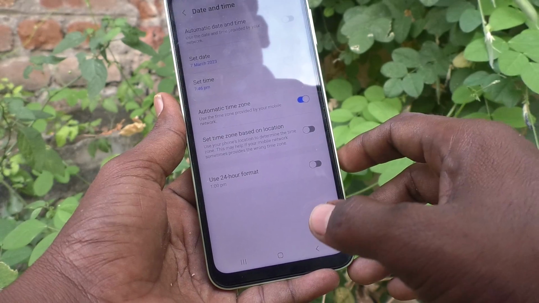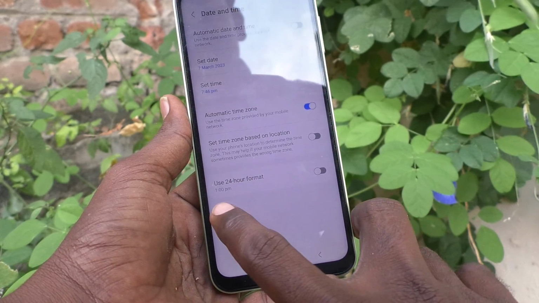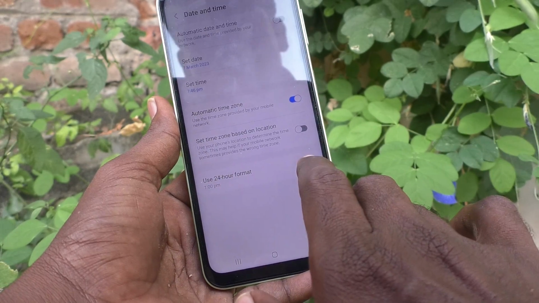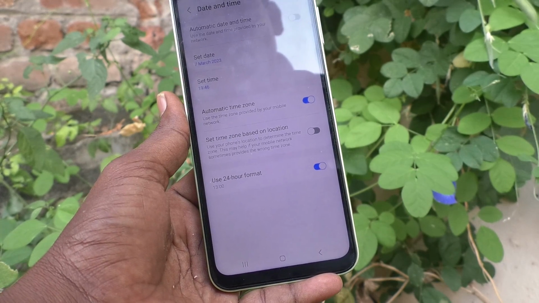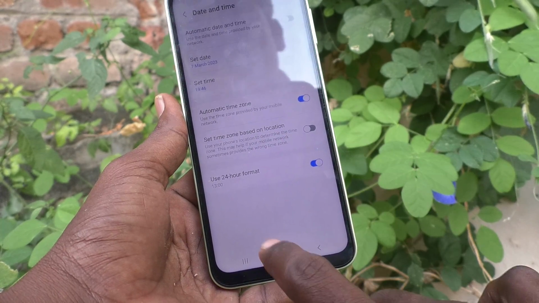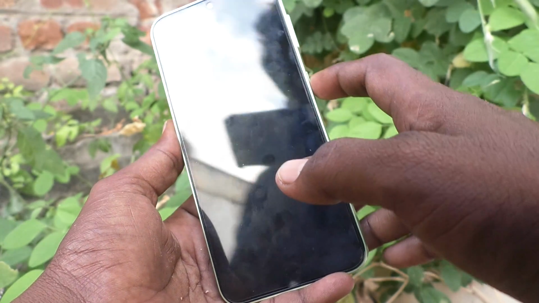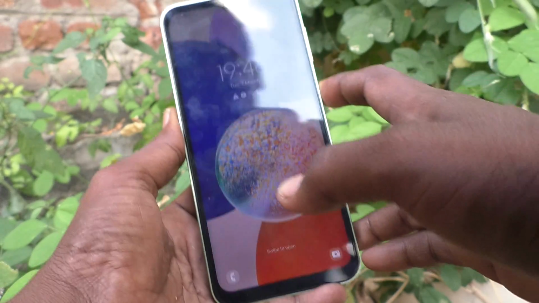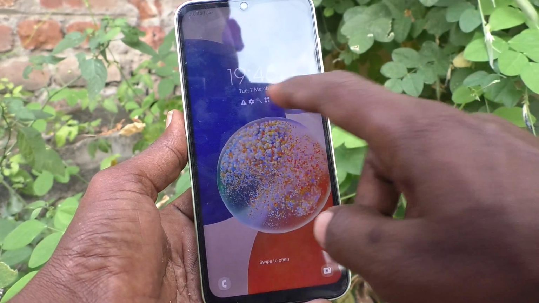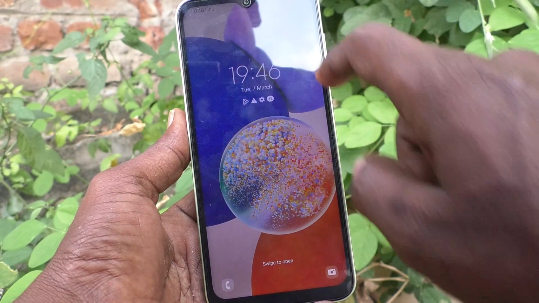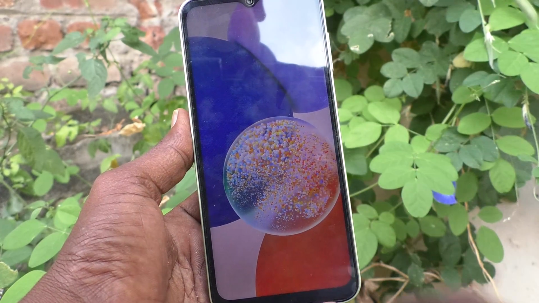Okay, and if you would like to use 24-hour format, turn on this button and 24-hour format will be displayed. See here, put lock screen and see the changes. This is the date and time. Okay, it's in 24-hour format.